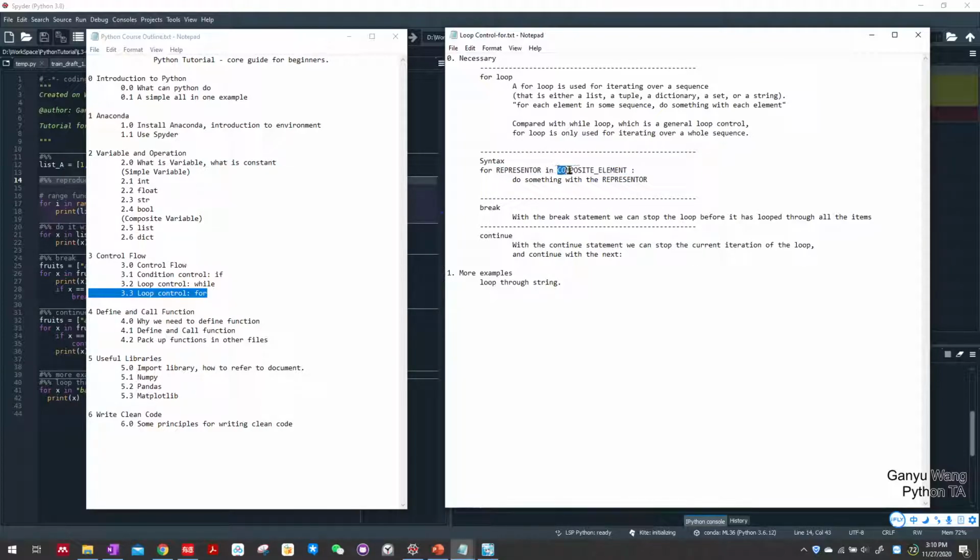So the composite element could be a list or a set, a dictionary or a string, and the representer is just a new variable. You can see it as a new variable which represents the elements in this composite variable, and we're going to do something with the representer. Actually, we do something to every element in this composite variable.